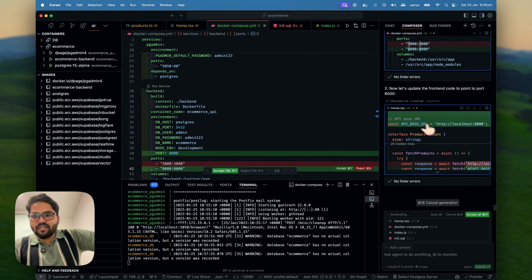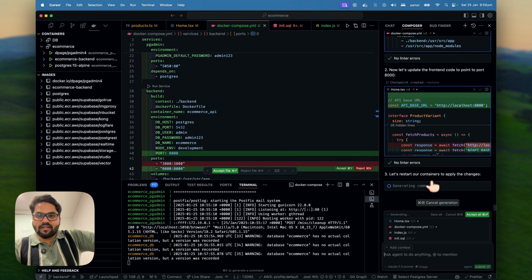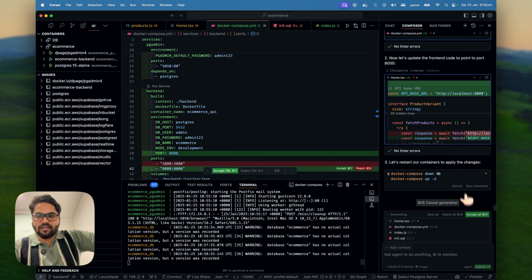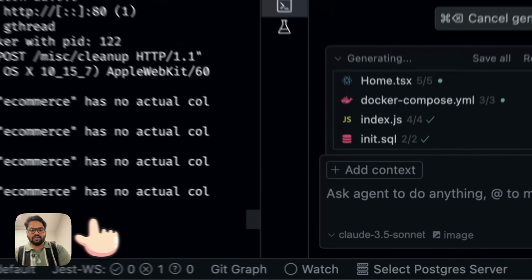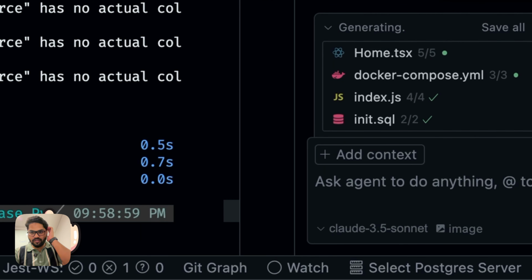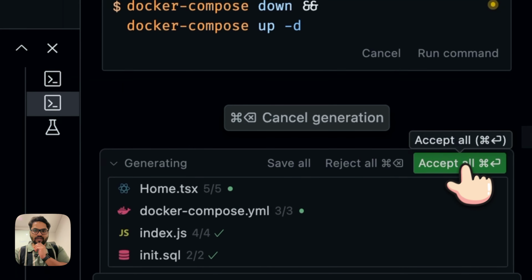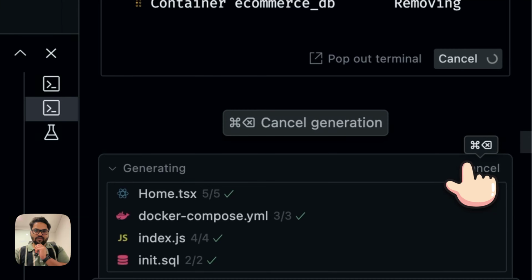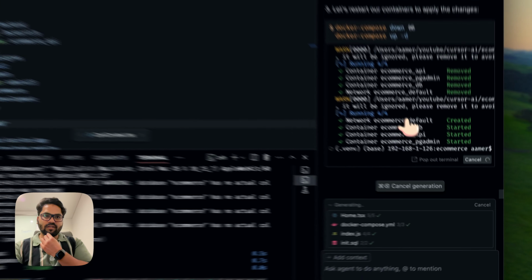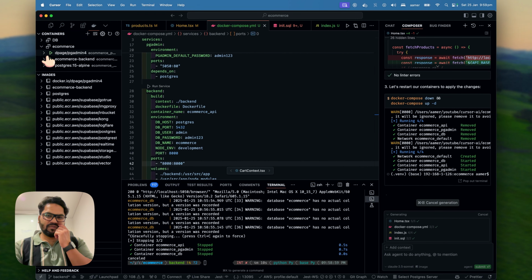Okay. Now see this one, instead of that 3000, now it is pointing to API base URL, that is 8000. So what I'll be doing is restarting the containers. Let me quickly stop this container over here, because if I run this command, accept all, then accept this one, it will be reinstalling the container. See this one over here, now it will start the containers. Those containers are restarted as well.